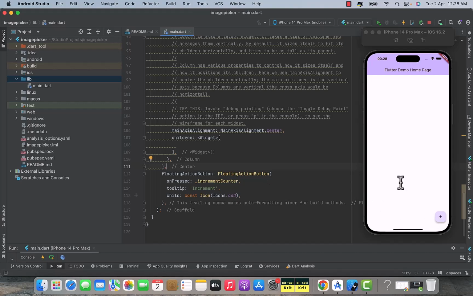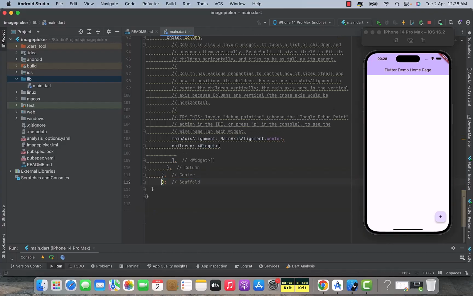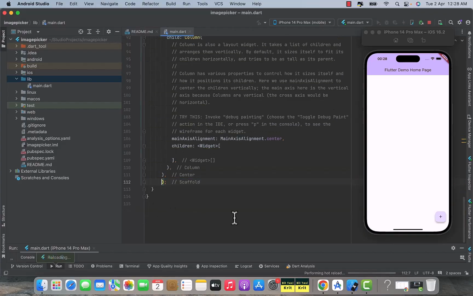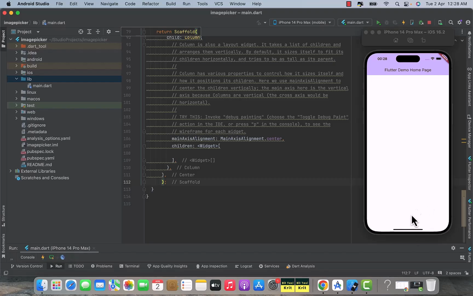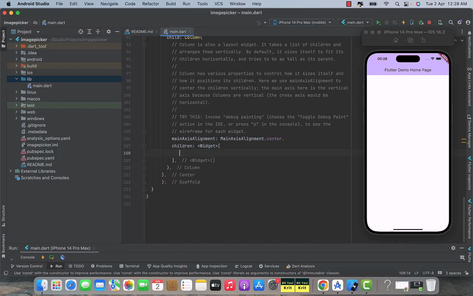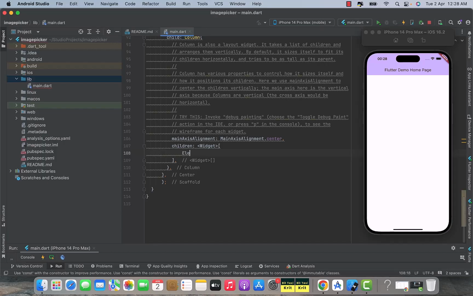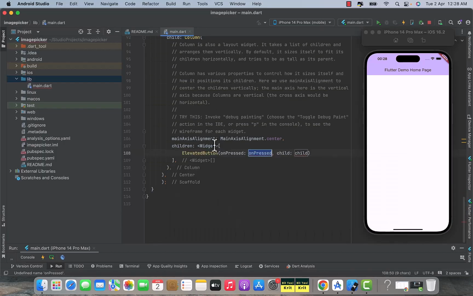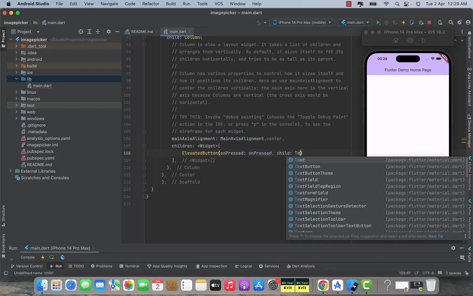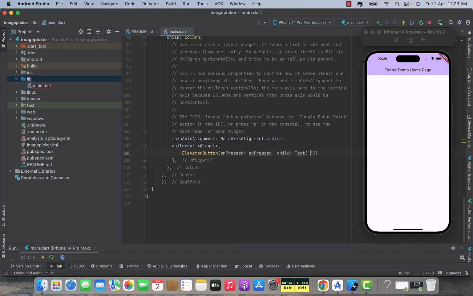Similarly, let's remove this button as well. So you can see this floating action button. So just select it till this point and then remove it. After that, press Command S. And now you can see this button is gone as well. And now after removing the previous GUI, we are going to add an elevated button here. And then in that button, we are going to pass the child property. So the child of this button will be a text widget because we want to display a text, choose or capture, on this button. So write the text choose or capture.